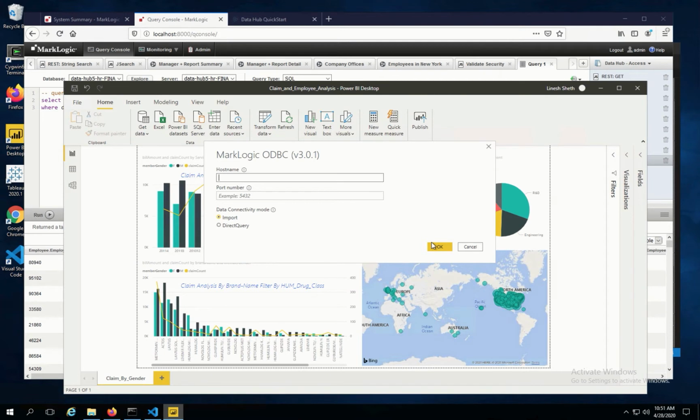so here I just have to provide the information to the MarkLogic ODBC driver, which host I'm connecting to and what port on that host I want to connect to. So my host is localhost and my employee database is on port 8012.